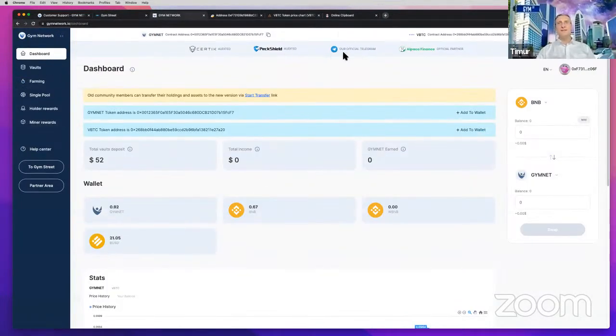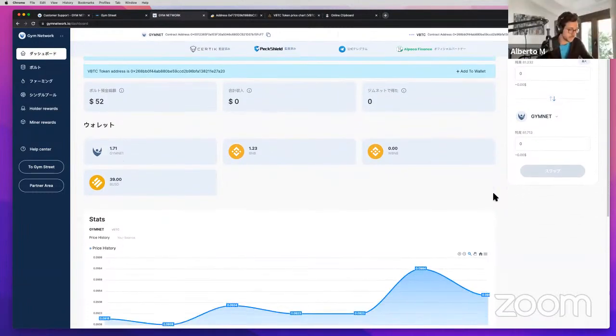If you haven't seen it yet, you can now view it in different languages. So we have Japanese, Korean, Thai, and Chinese added so far to the Gym Network dashboard. You may recognize that it's not yet translated completely.